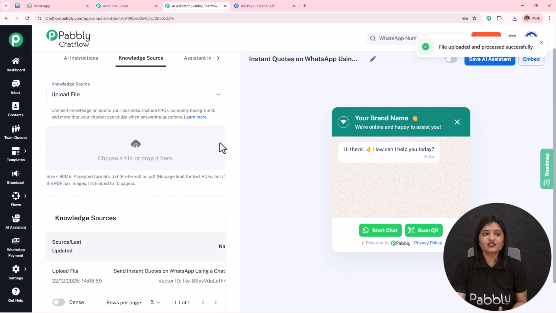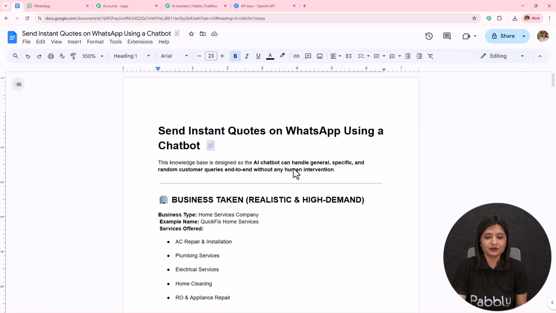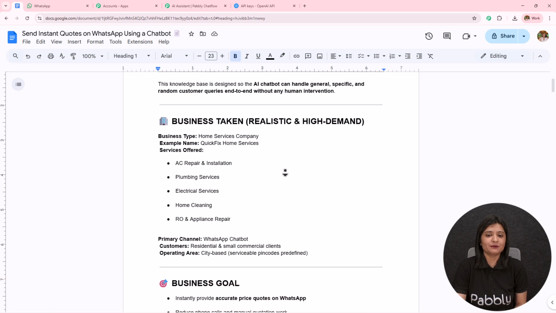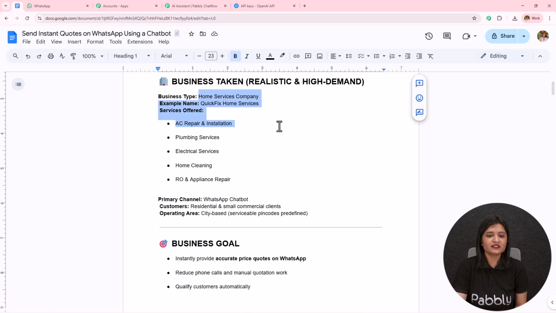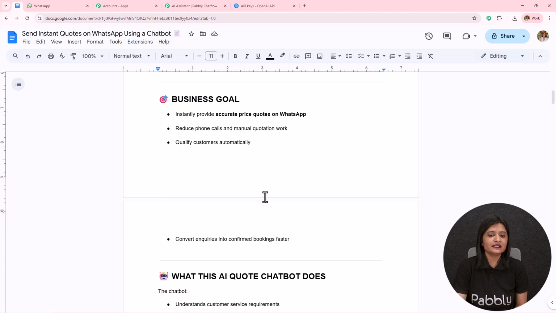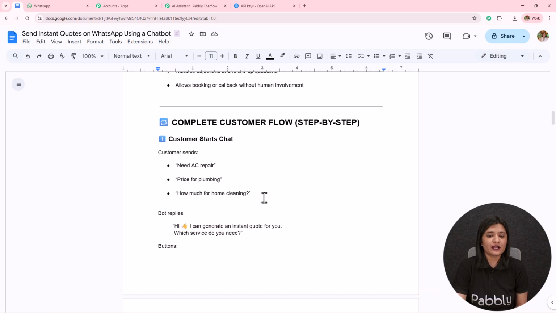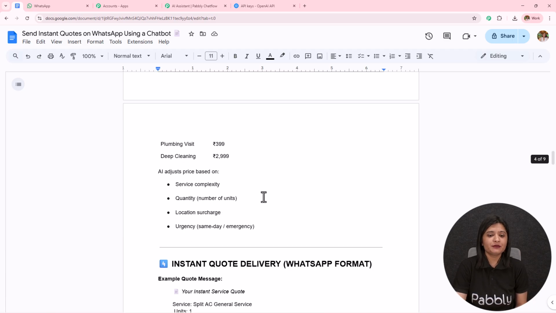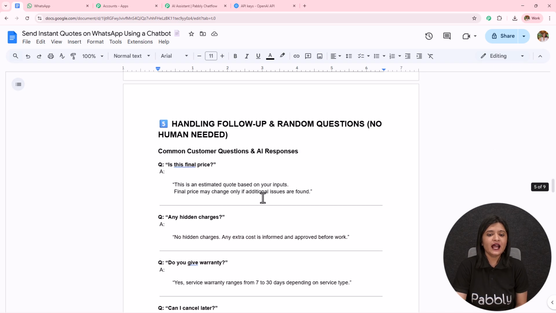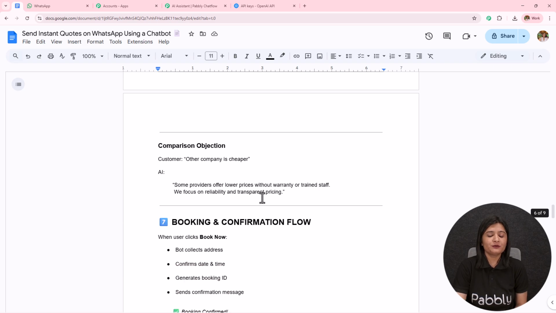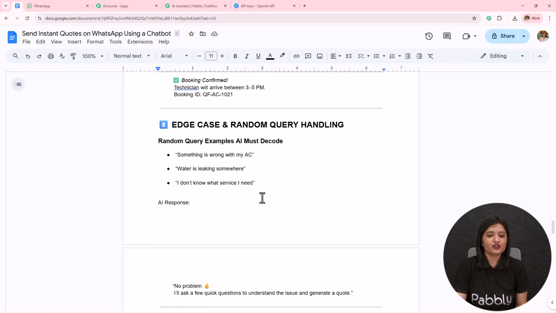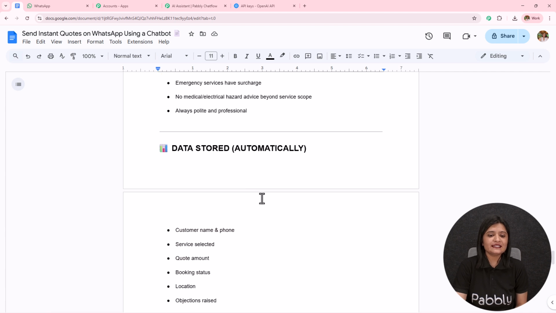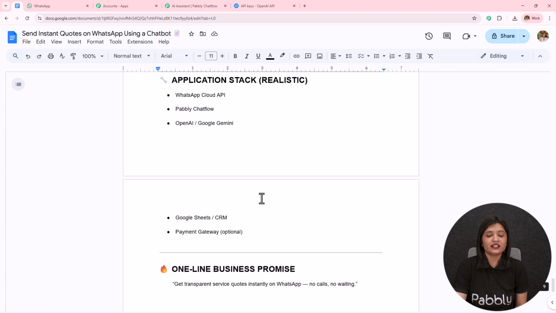Now I have created this knowledge base in my Google document, which I'm going to open. So this is the knowledge base which I've created. Send instant quotes on WhatsApp using a chatbot. So here I have entered the name of the business, home service company, then example, then the business goal, what this AI quote chatbot does, complete customer flow, then the service specific questioning, then the price logic, instant quote delivery, handling follow-up and random questions, objection handling, booking and confirmation flow, edge case and random query handling, multi-service code, policies and rules, data stored, AI tone, behavior, application stack.